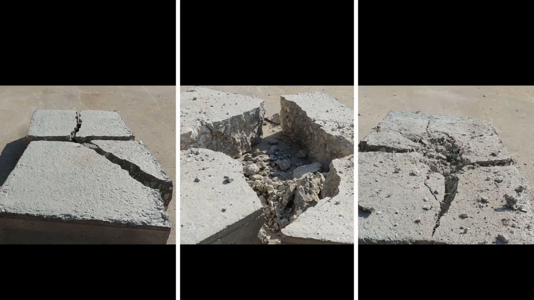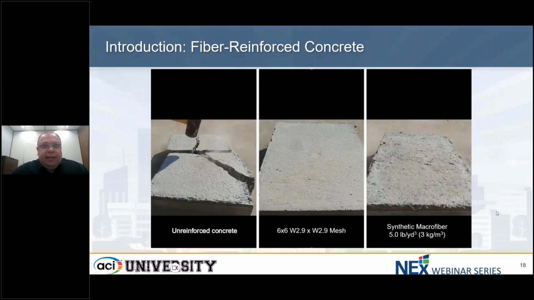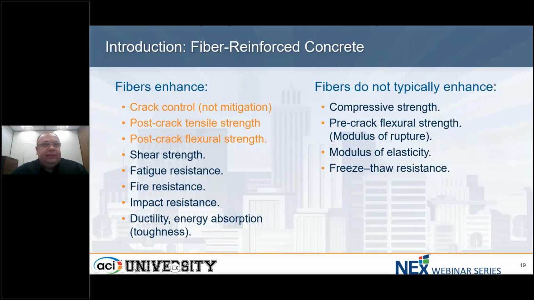Now, going back to our presentation, here's a list of all the properties that fibers do enhance. These are the ones that you see on the left. Now, why is this important? Well, if we're trying to design with fiber reinforced concrete, we actually want to know what properties we are getting out of fibers to be able to best use the materials.